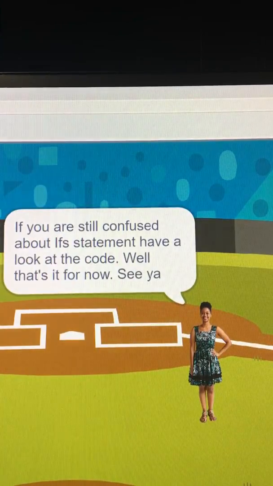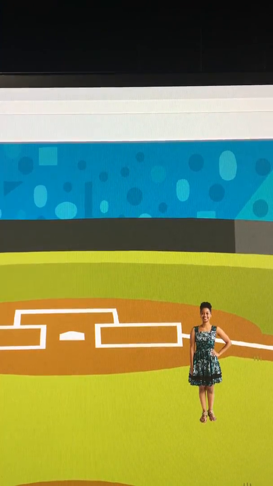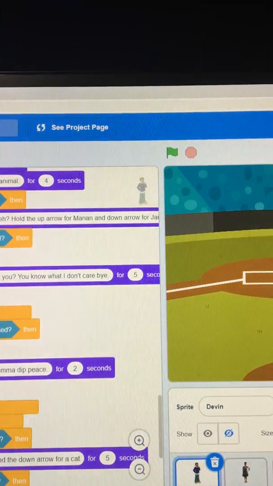Yeah, I don't know what his problem is. Yeah, for sure. Let's take a look at the code now. It's a pretty simple game, but it will give you a good idea on how to do if statements.